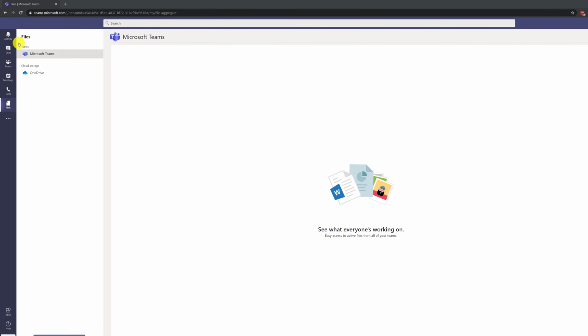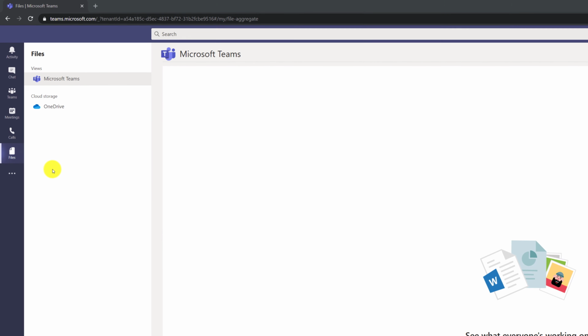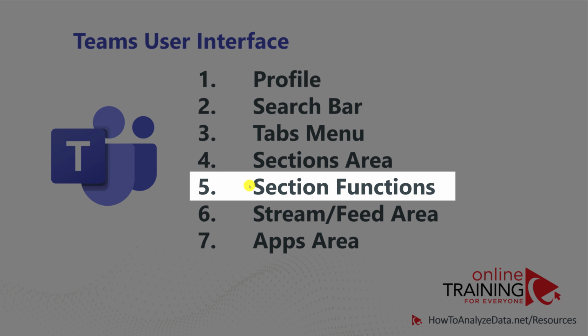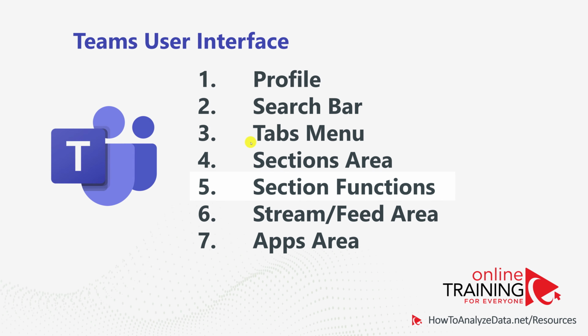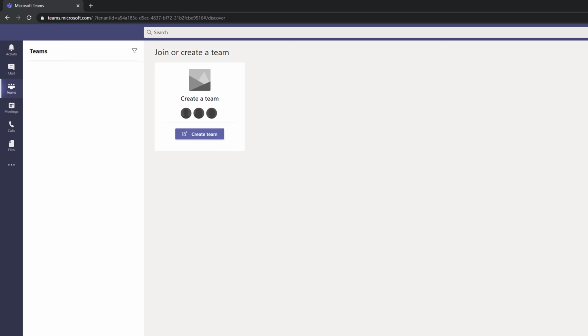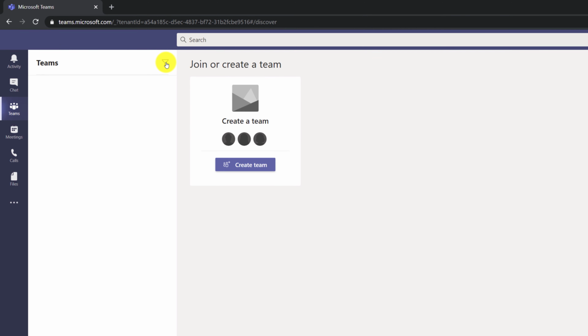One of the most important areas is the Sections area. The Sections area is located next to the tabs. In the Sections area, you have access to different functions based on the tab that you selected. And you have access to the section functions at the top and at the bottom of the section. For example, I'm on the Teams tab. The Teams tab has its own section here. On the top of the Teams section, you have filtering options. Because this is a brand new installation of Teams, I don't have any teams created yet. But at the bottom of this section, you can invite other people, or you can join or create a new team.